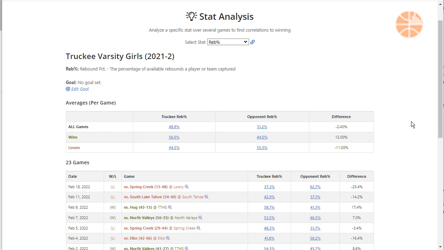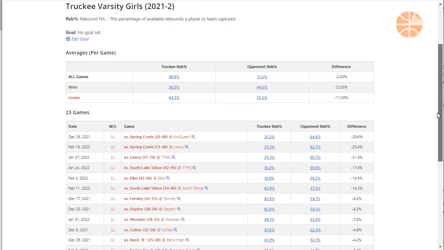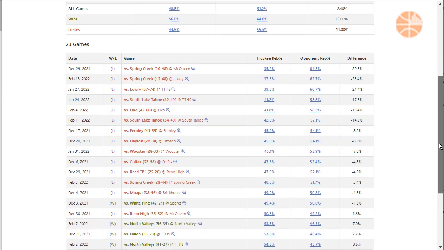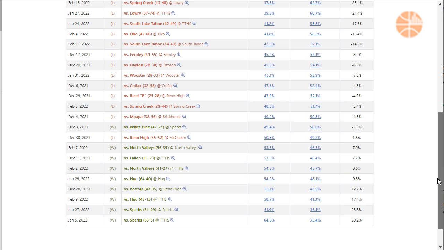Stat Analysis tool. You may be familiar with Dean Oliver's 4 factors, which is a very general way of helping predict wins and losses. But with the Hoopsalytics Stat Analysis tool, you can discover your own 4 factors, which are probably different than the generic stats that other teams are using to predict success. Let's see how it works.